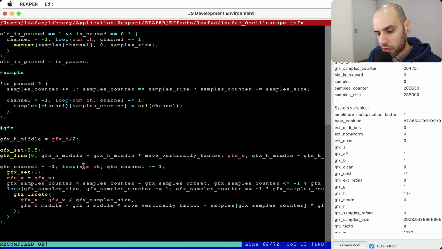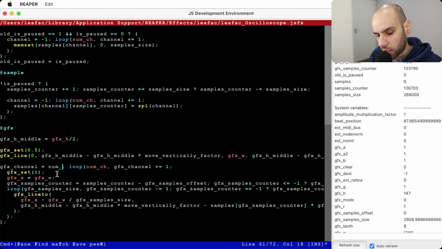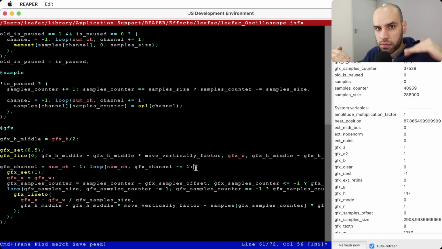So I will loop over the channels in reverse. I'll start with number of channels minus 1, and I'll loop over the number of channels. That stays the same, of course, but then I will subtract 1. So now I'm doing the loop in reverse. It's a similar setup, but in reverse.